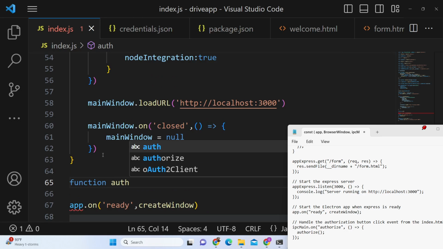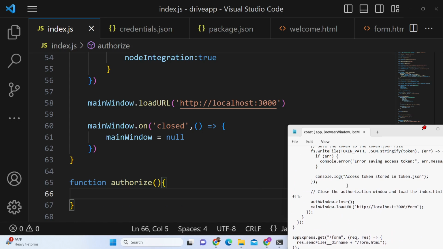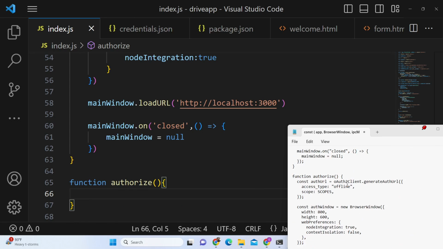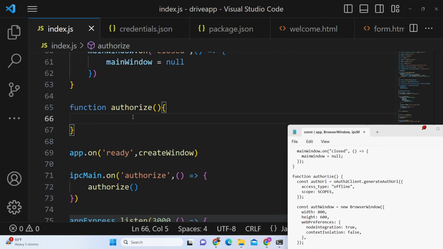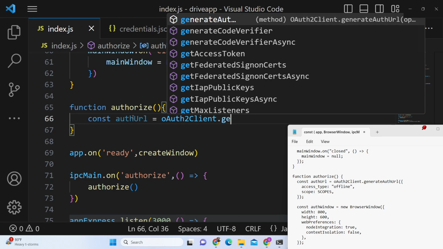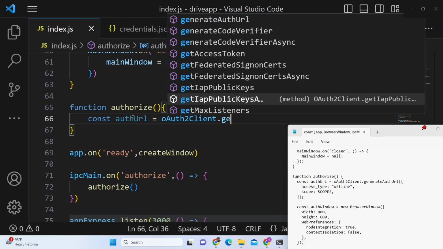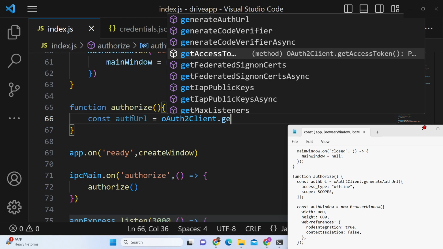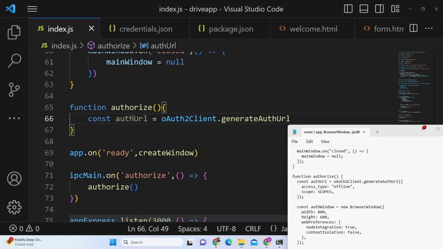We can define this function authorize right here. So inside this function, guys, we will do the heavy lifting. First of all, we will construct the authorization URL, auth URL, and here we will say OAuth2 client. It contains various methods: get access token, generate code verifier. So various methods are there. We will use this method, generate auth URL.